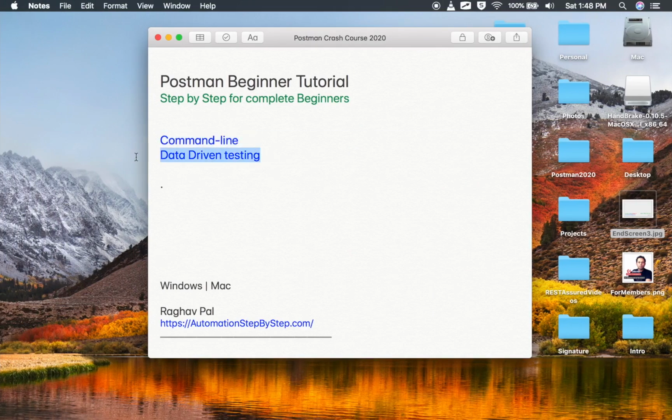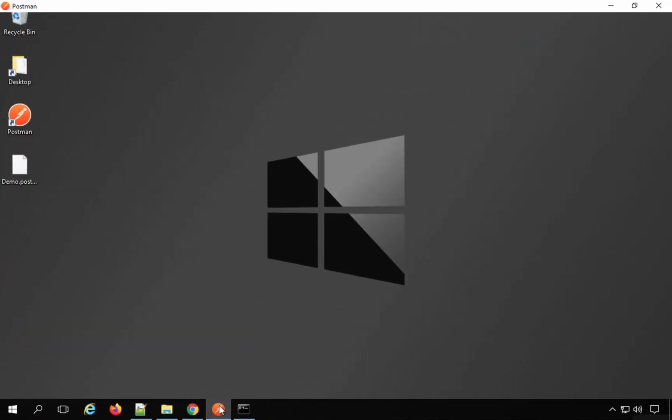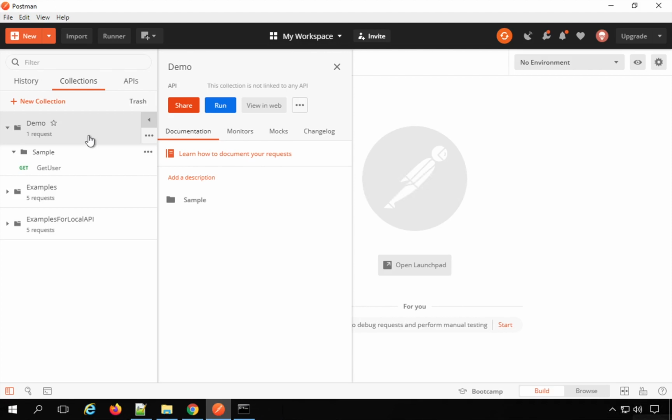Now let us learn about data-driven testing. In Postman, we can use data from CSV and JSON files. So let me take a collection.